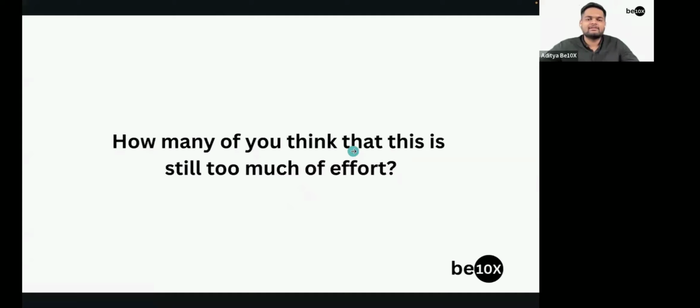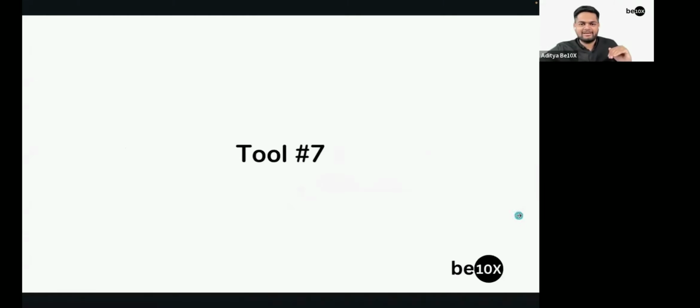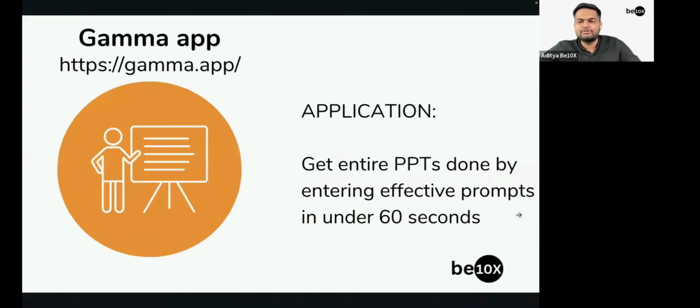For that, you'll be thinking it is so much effort, me telling ChatGPT what to do, it giving me an outline, and then me copying that outline and pasting it in Microsoft Designer. It is too much work. So let's eliminate that part and ask for complete end-to-end things to be done by AI. For that, we have tool number 7. Basically, we are going to see Gamma.app.